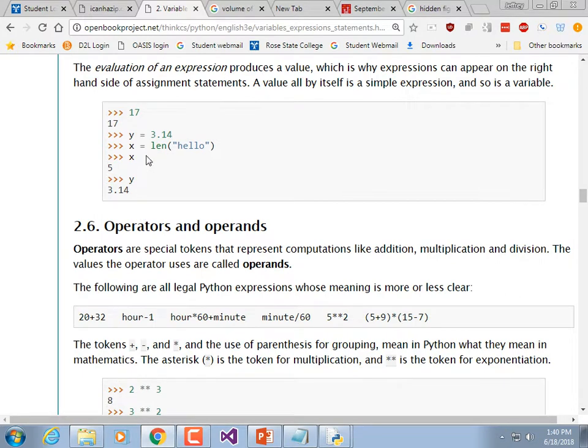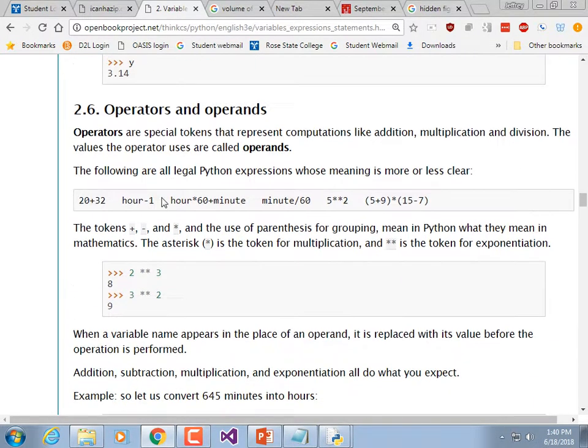Evaluating expressions. An expression, things like this. Hour times 60 plus minute. Minute divided by 60. That's an expression. A series of values separated by operators. And operands are the pieces of data that the operator works on. Exponent is an operator, so 5 and 2 are operands. Multiplication is an operator.